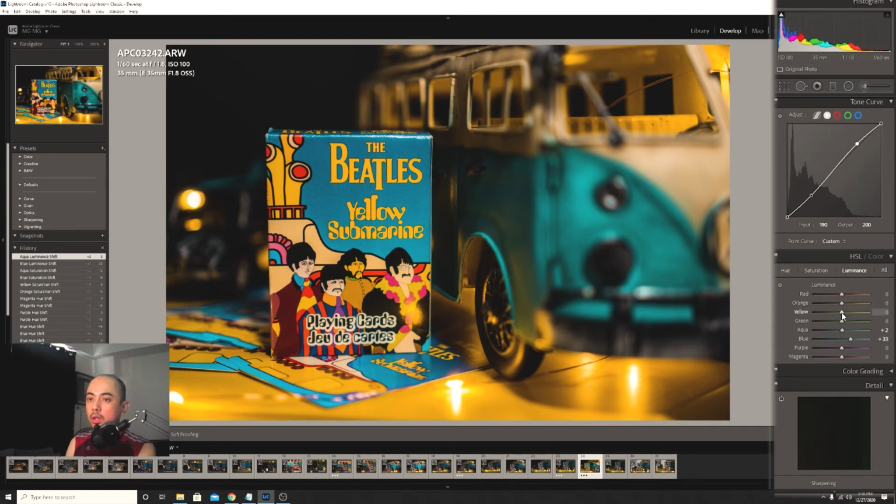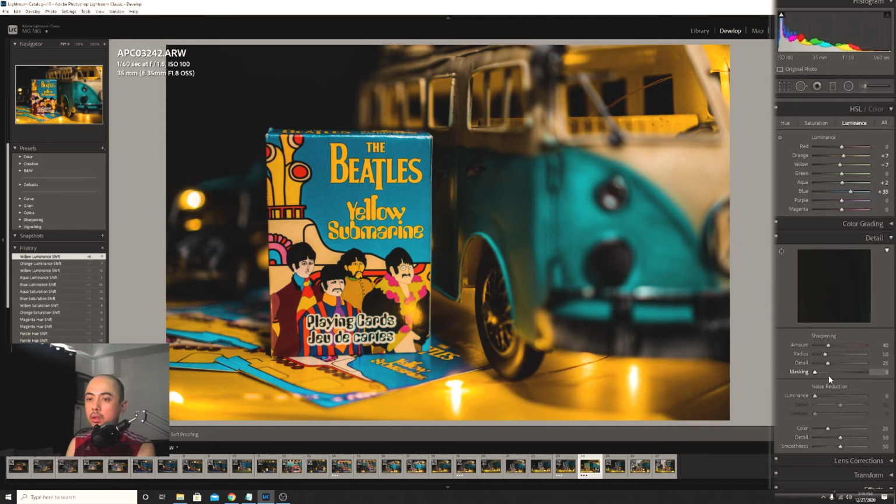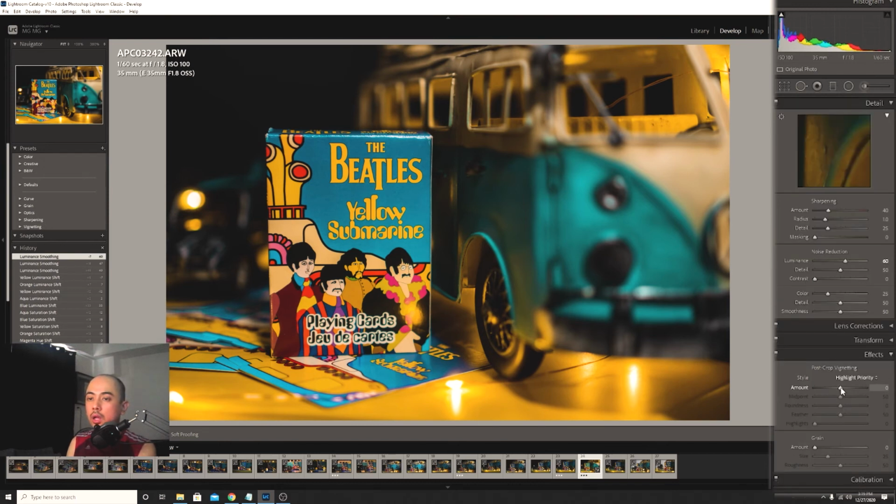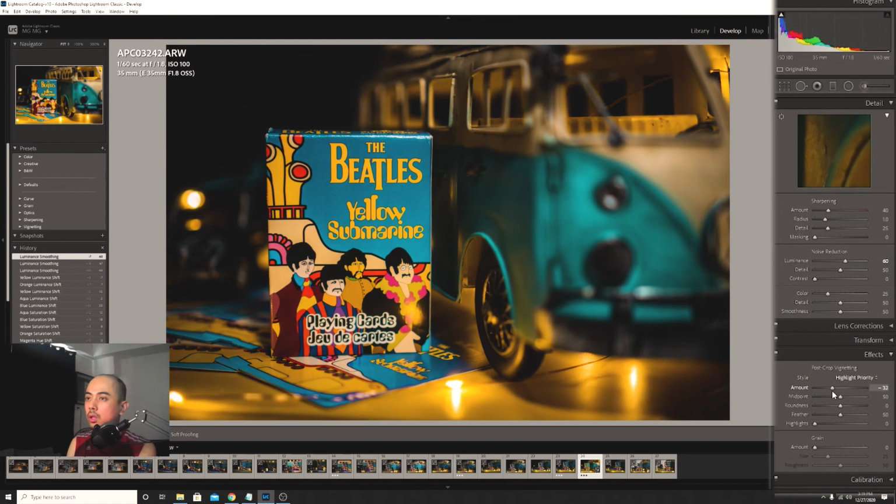I want the yellows to be a little bit darker. Same goes, now the orange, I want it a little bit brighter, just a little bit. I'm really taking the noise reduction to a 50 or maybe more. Yeah, that looks good. And then I obviously add a little bit of vignette to make it that moody thing.